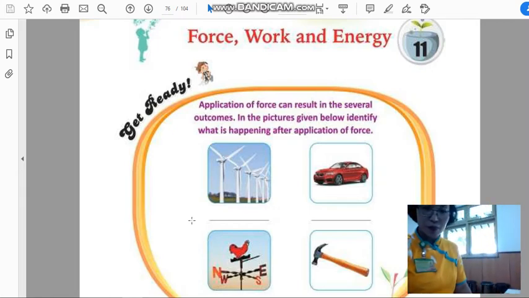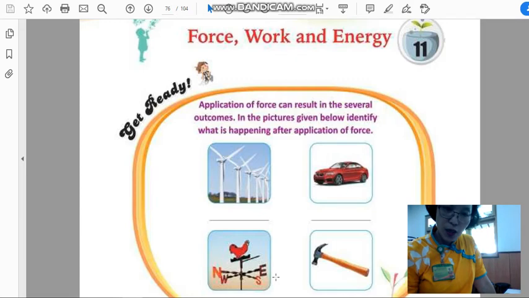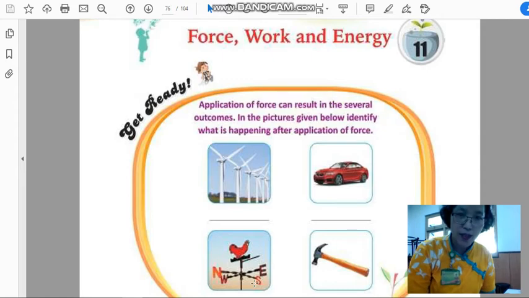Weathercock. Here is the weathercock. This is also a force that comes from the wind. The wind forces the weathercock to show the direction to the north, to the west, to the south, or to the east. So it will show the wind direction.